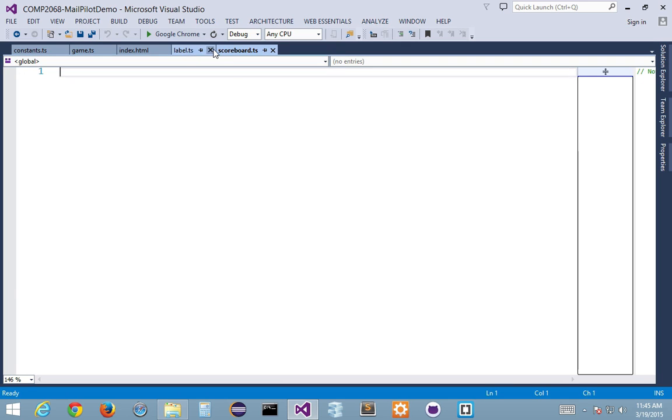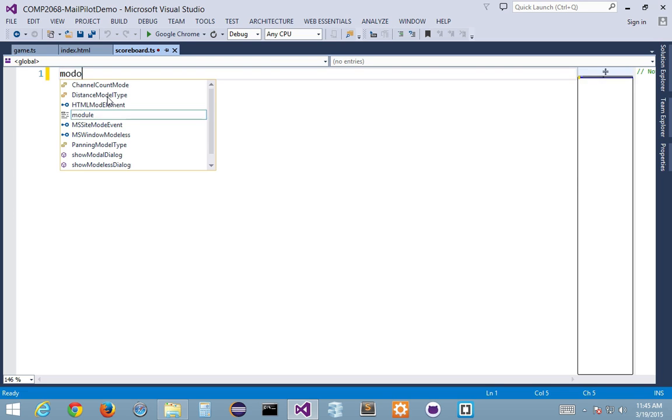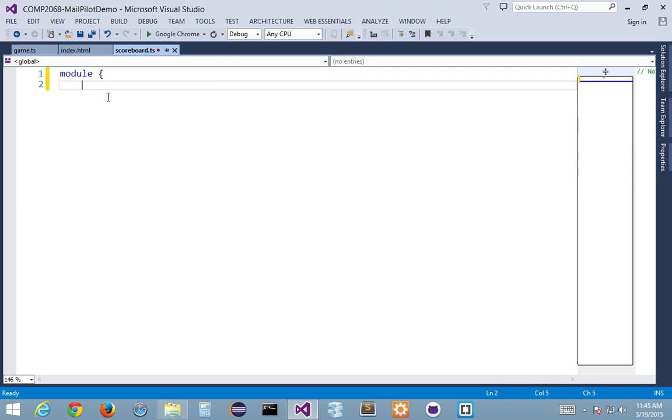I don't need my label class anymore. I don't need my constants anymore. I'm not going to add anything else in here. But I need to make a new module, right? And inside my module is going to be a new class, right? I have to name my module objects, so it's the same module I'm using.